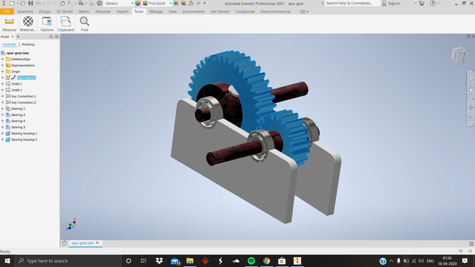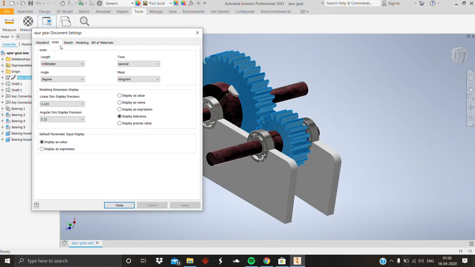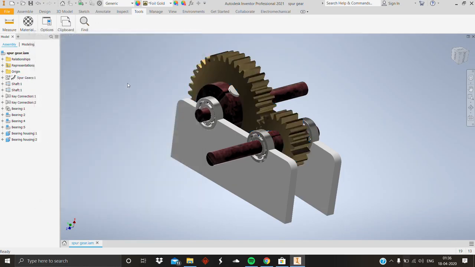Before making any part of an assembly, just make this your thumb rule: first of all, go to Tools, go to Document Settings. In the Units tab, change all the units into SI units, like length into millimeter, mass into kilogram. Click on Apply and then Close.